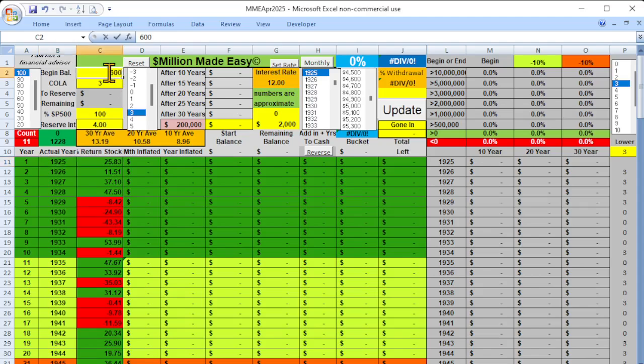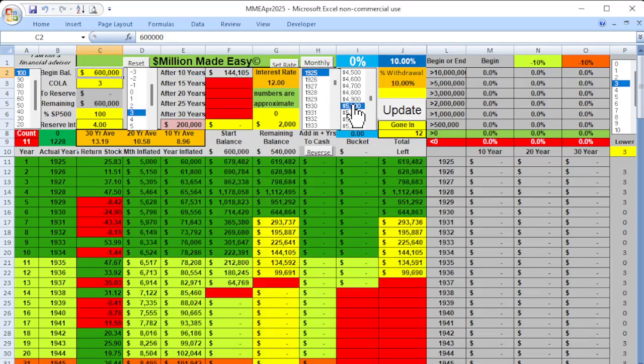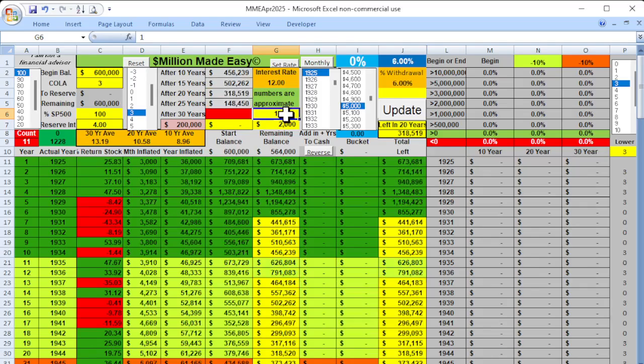Let's say, for example, you're reaching retirement age. You've got 600,000 saved up. You figure you need 5,000 a month in expenses. You figure you're going to get 2,000 a month from Social Security. And we're going to go ahead and run the numbers to see just where you would be.